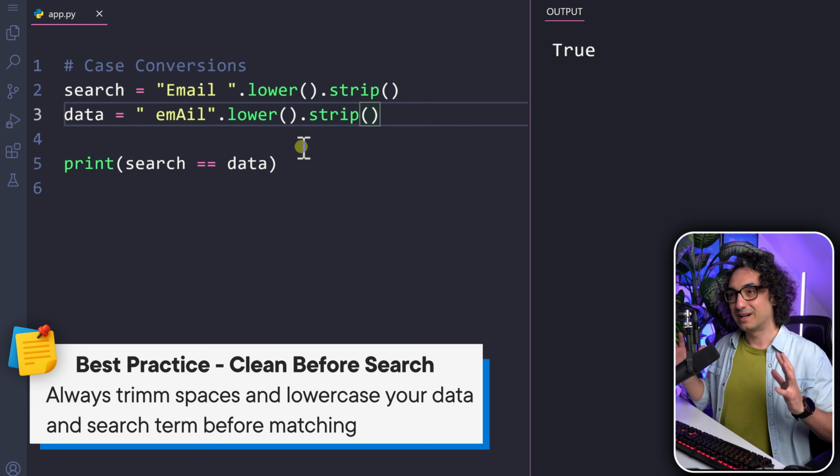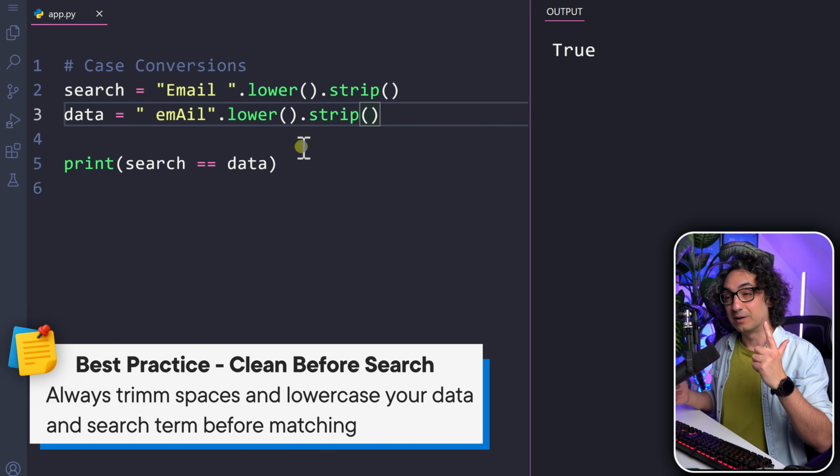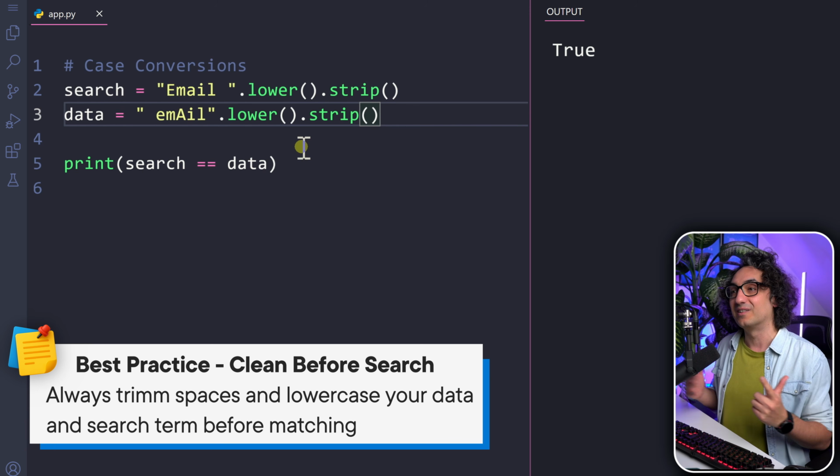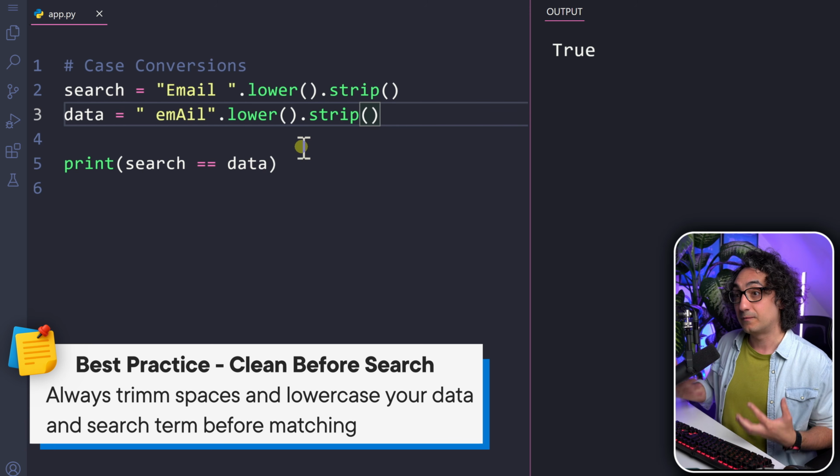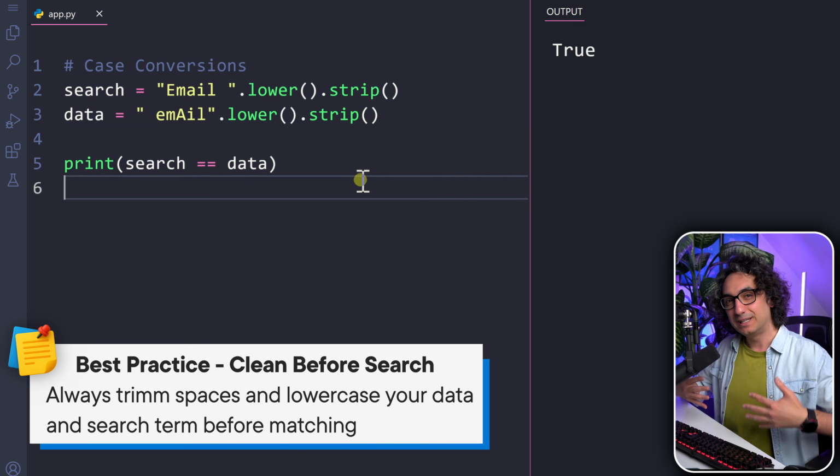And with that, we are cleaning up the data twice. We are converting the cases to a standard case, the lowercase, and we are also removing the white spaces from left and right. So this is how you clean up your data before matching it. So now slowly you are getting the feeling of how powerful those functions and methods are, right? Let's move to the next one.